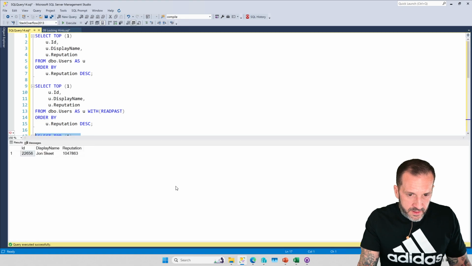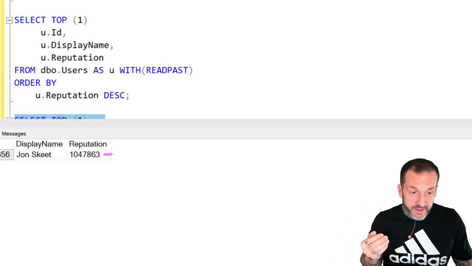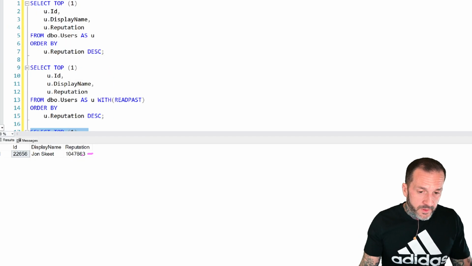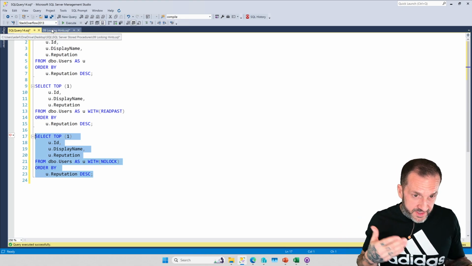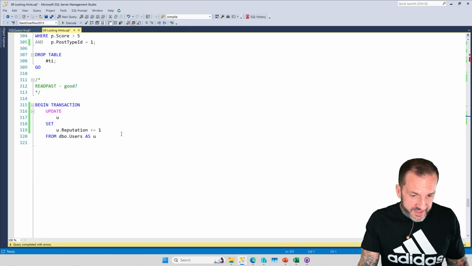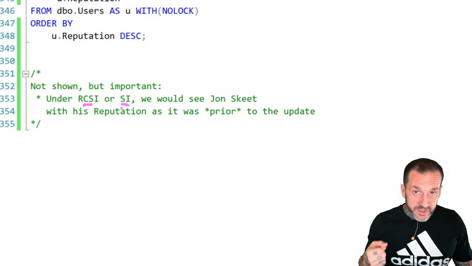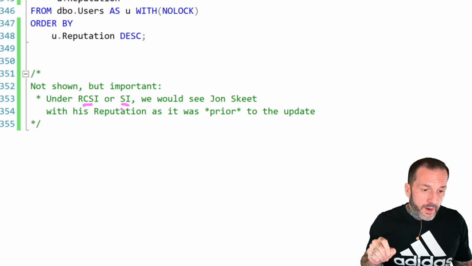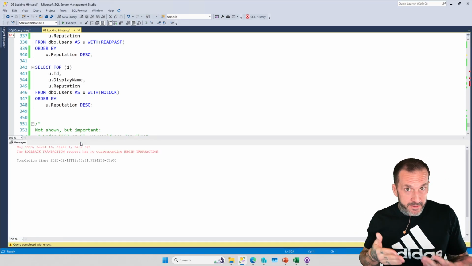So is NOLOCK a big deal here? Probably not. Is READPAST a good fit here? Probably not. Is this query getting blocked annoying? Very much so. But you would get around any sort of questionable discrepancy if you were using an optimistic isolation level here. Under both read committed snapshot isolation and snapshot isolation, you would still see Jon Skeet, and you would still see him with the high reputation that ends in 3 rather than the one that ends with 4, so his reputation prior to the update. Is that always going to be correct? Maybe, maybe not.